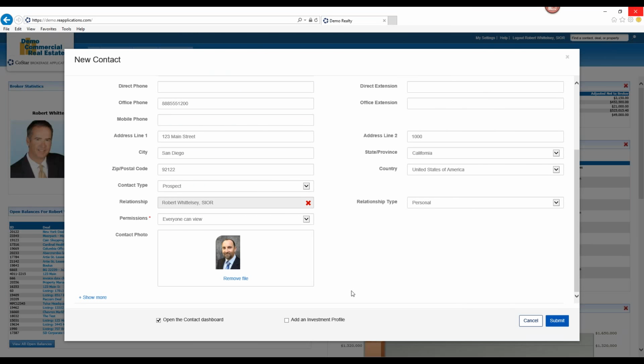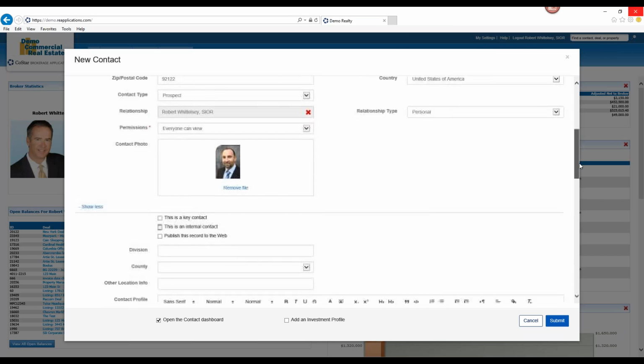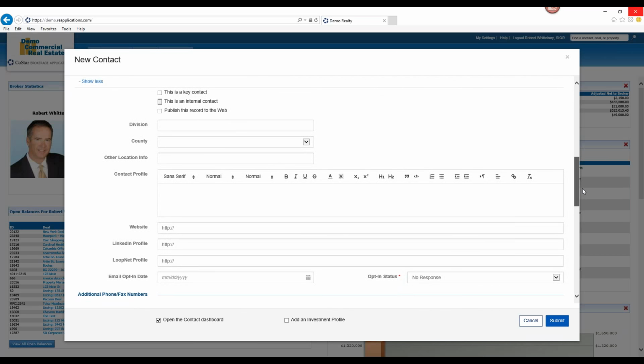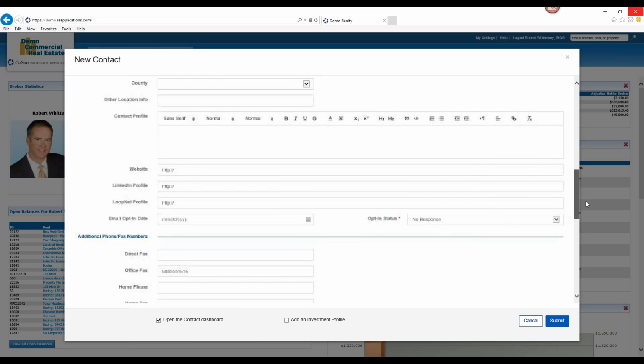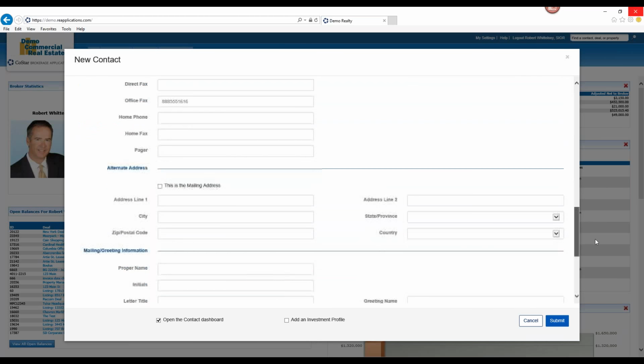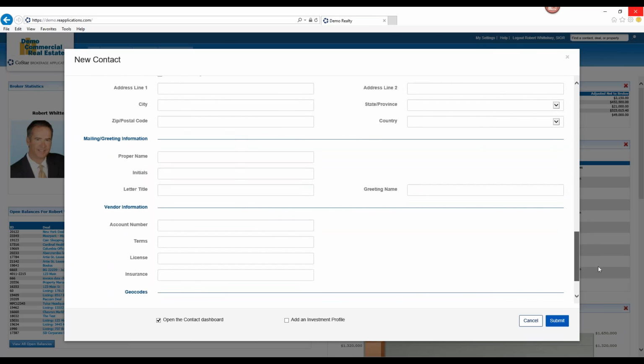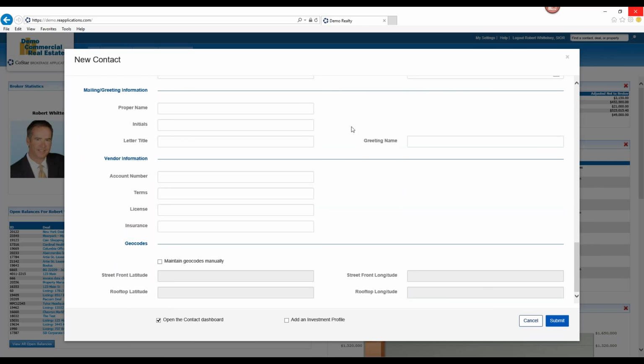If you have additional information on this contact that you want to store, you can click on the Show More fields, and this will load all of the contact fields available on the contact record that you can fill in, like website, additional phone information, alternative address information, mailing and greeting information, additional vendor information.